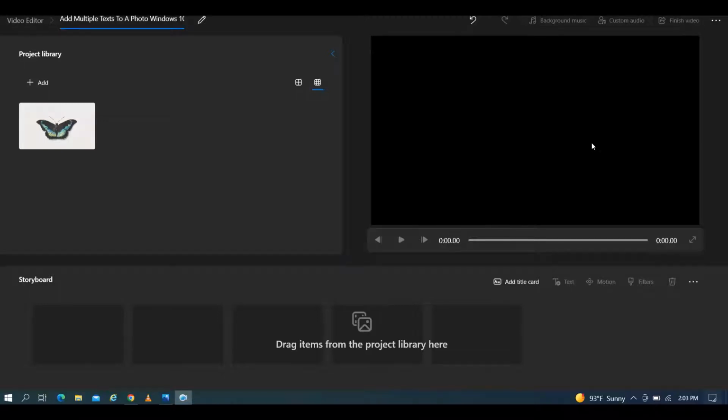So how do you add multiple text to a photo using Windows 10 Video Editor? It's their free built-in video creation, video editing program. We are going to do this right now. I've got Windows 10 Video Editor open, and you would simply get to that by clicking here.